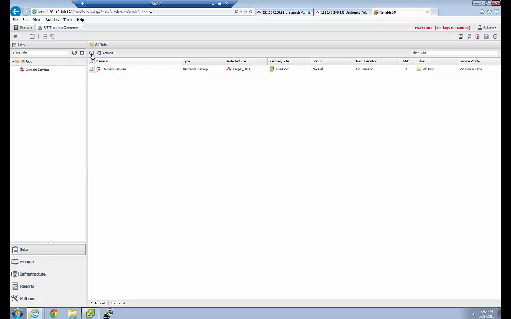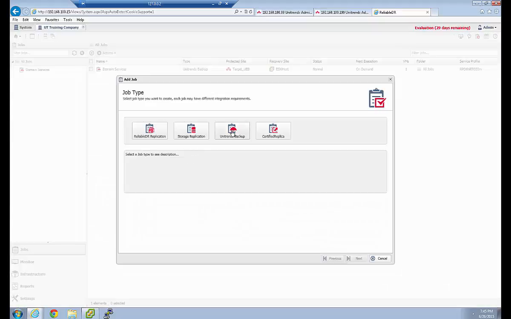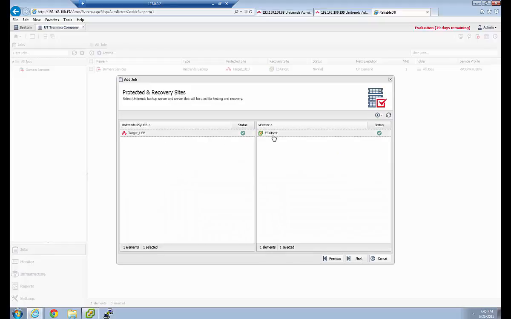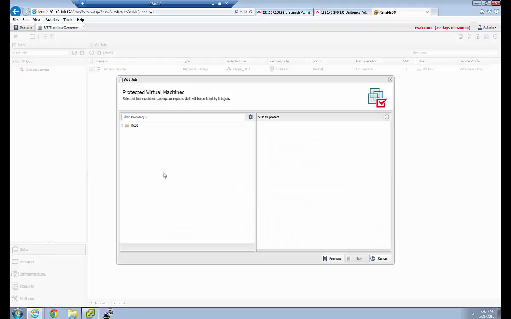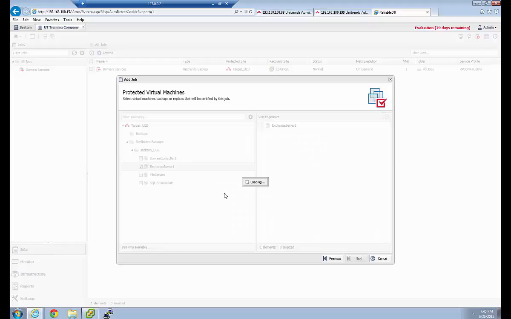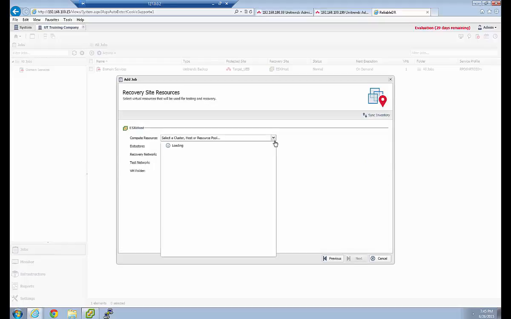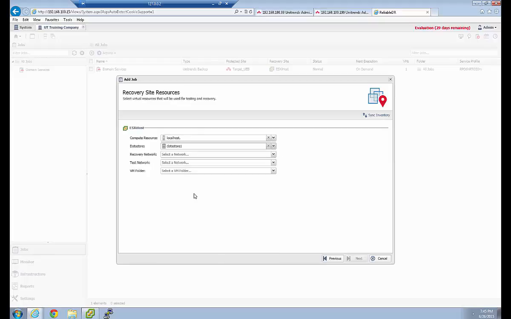All right, we're going to create another job here right away. We're going to use Unitrends backup again. We're going to line up our resources here. Once again, we'll see the list of our virtual machines that we can group together. In this case, I'm just going to do the Exchange server. We'll go ahead and point these resources to our local host and our data store off that host. We'll select the private network for both of these networks for testing and live, and we're not using VM folders once again.